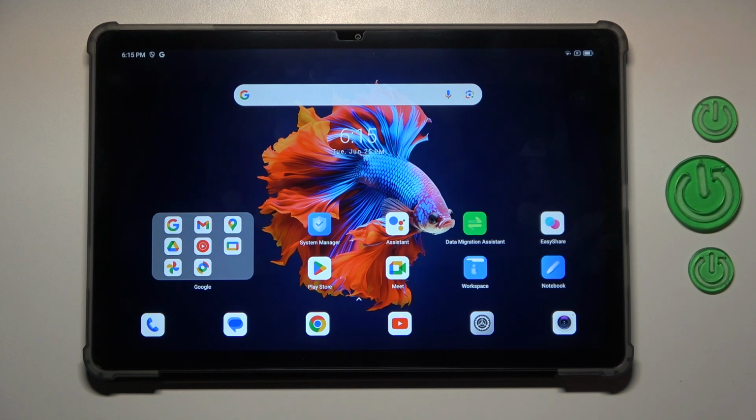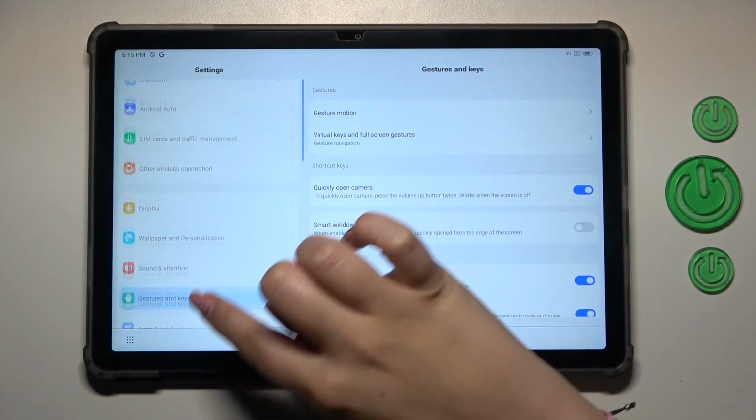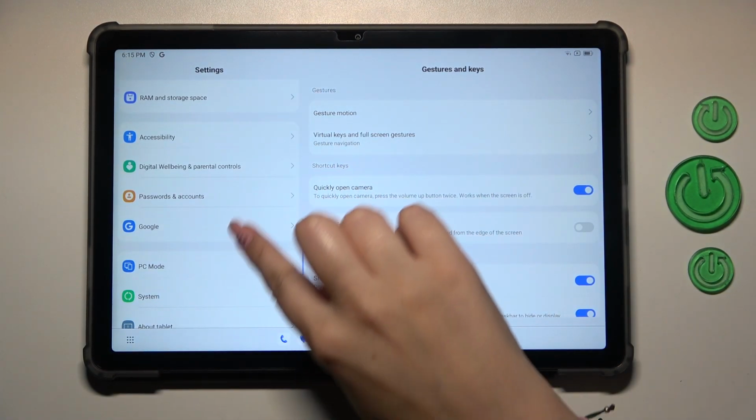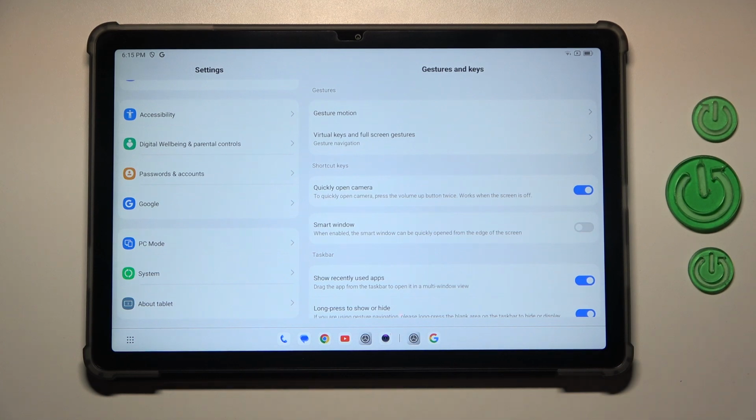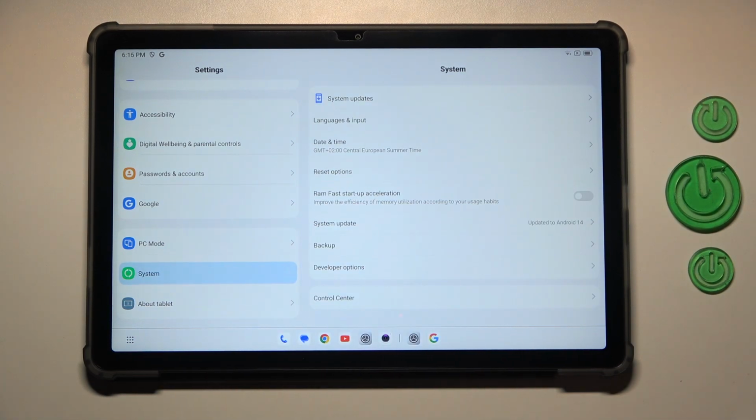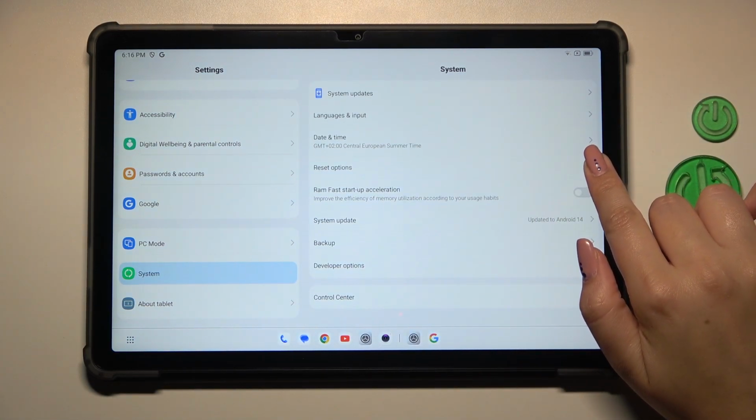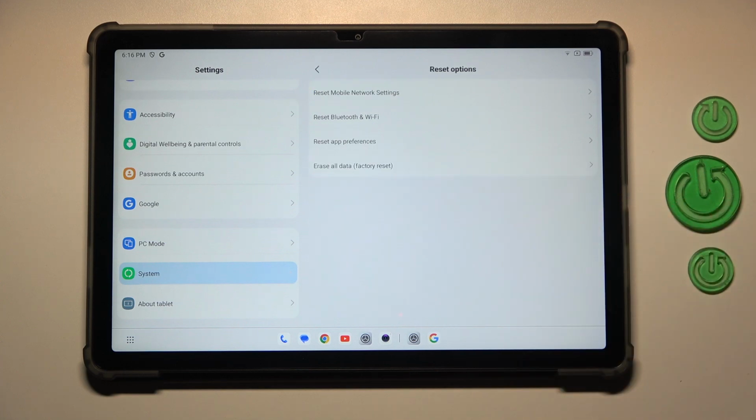So let's start with opening the settings, and here in this left section we have to scroll down to the very bottom to find the system. Then let's find the option Reset Options, which is right here, and the network options are divided into two different sections. So we've got the first one, Reset Mobile Network Settings, and then Reset Bluetooth and Wi-Fi.